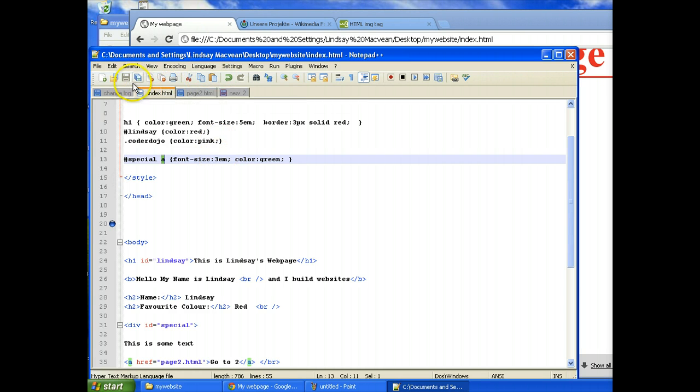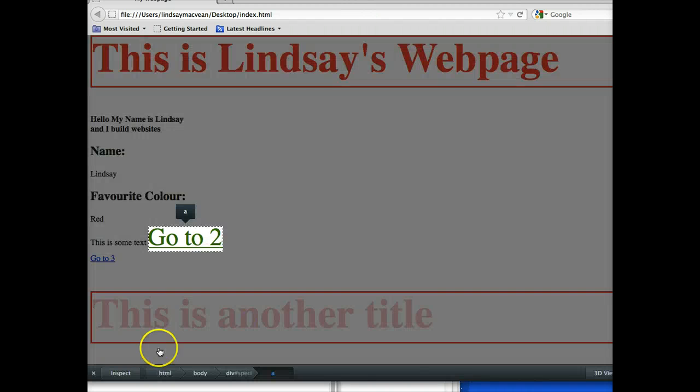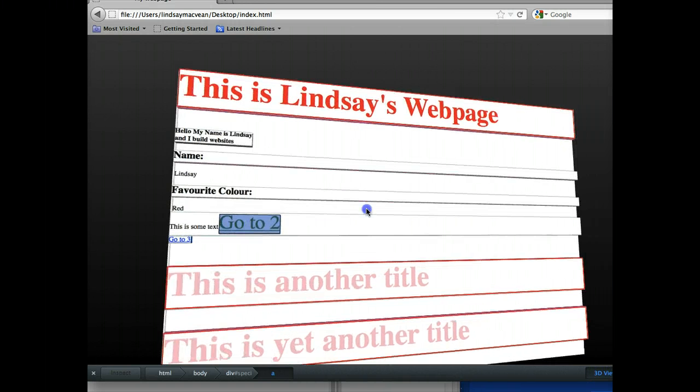Maybe if I just pause that, I can show it to you on a structured page. So I've opened this in another browser, in Firefox. You can see here, this is the a link inside the div that we just made. I'm going to put it into 3D view, and you can see this is the special div, there's the link inside, and there's the other link underneath. And you can actually see it's inside.